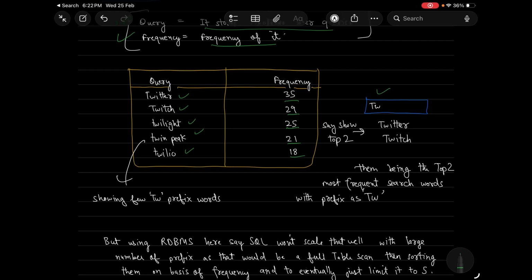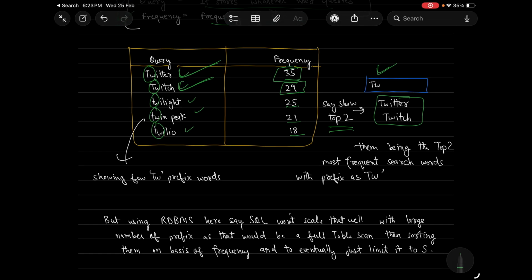Let's say in this search bar the user typed TW, and for example the top K frequent queries which we are populating, K is 2. Although our requirement is to populate 5, just for an example we are taking top 2. So what do we need to populate based on the frequency as the user types TW, right? We need to fetch the top 2 highest frequency queries, which is 35 and 29, which is Twitter and Twitch. And this is what we will populate over there, as them being the top 2 most frequent search words with prefix TW.